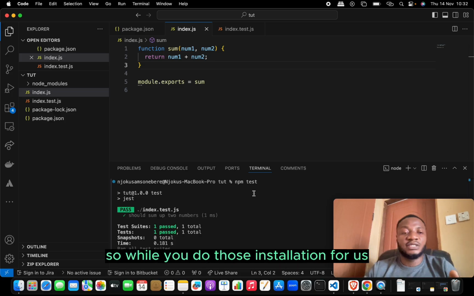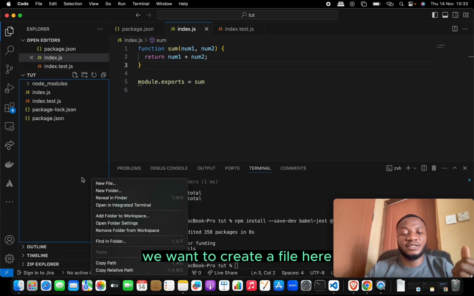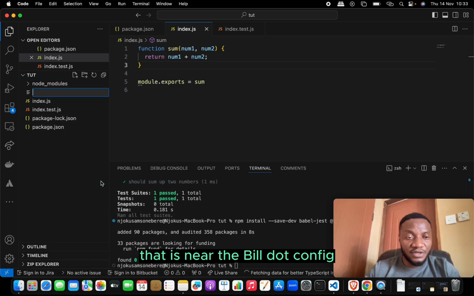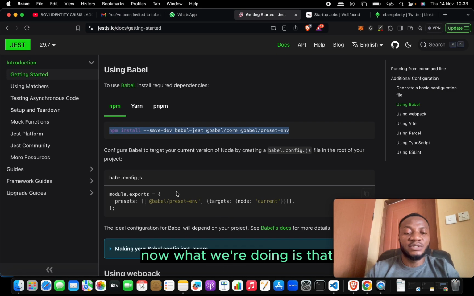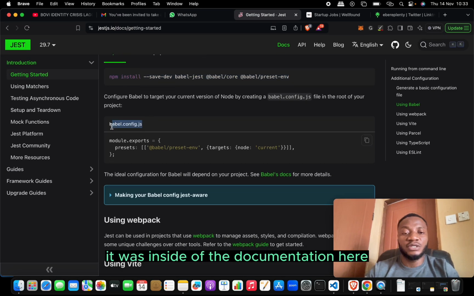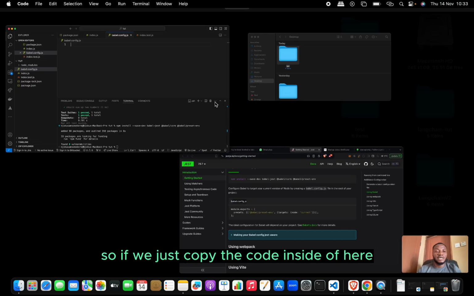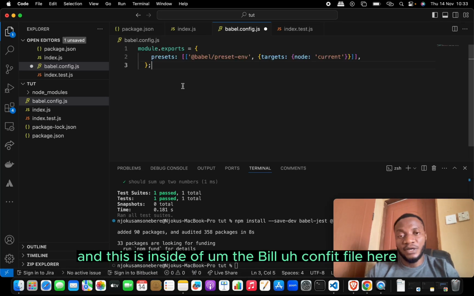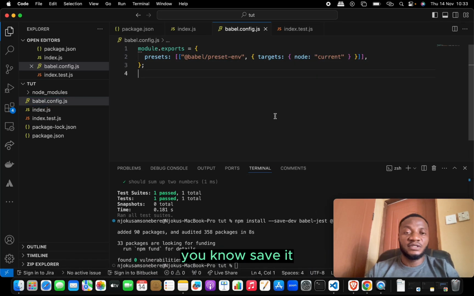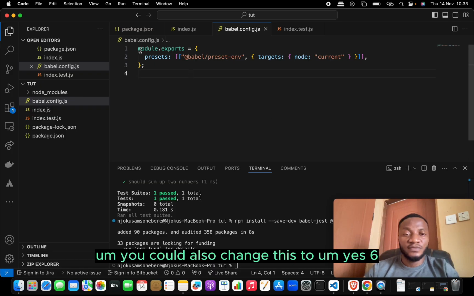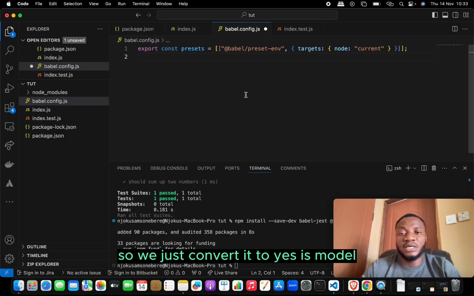While it does this installation, we want to create a file here named babel.config.js. Now what we're doing is exactly what's inside the documentation here. You could just copy the code inside here and paste it inside the Babel config file, save it. You could also change this to ES6, so we could just convert it to an ES6 module.